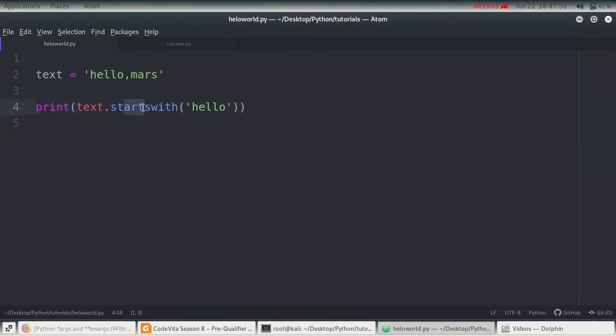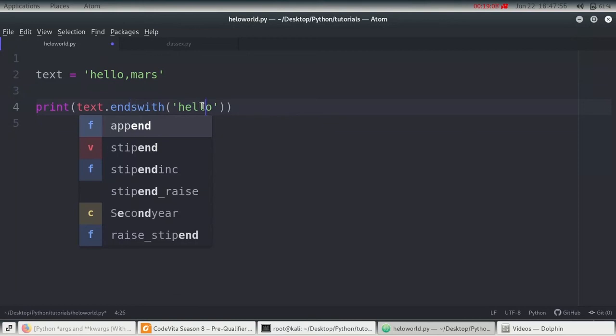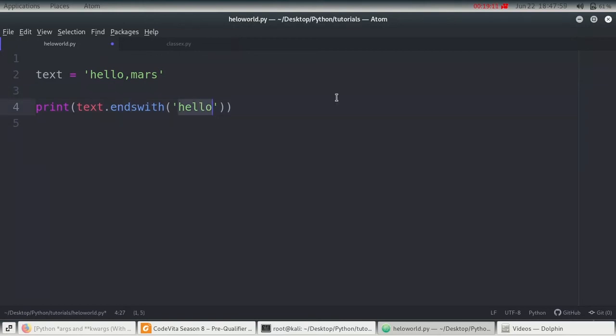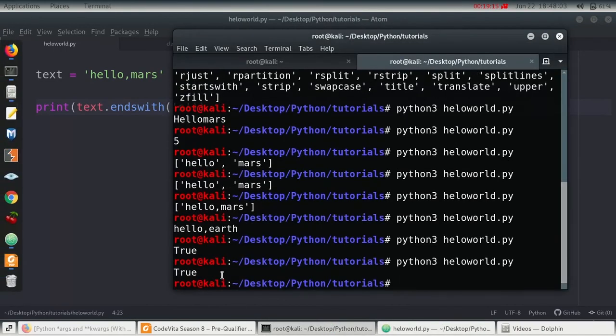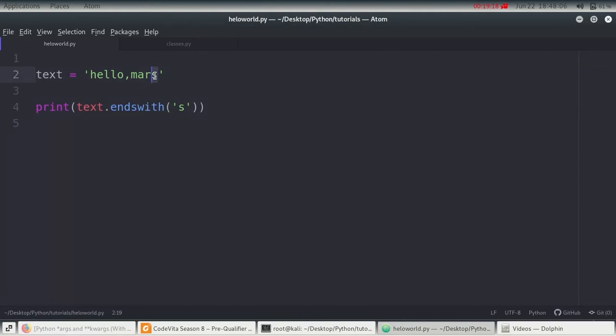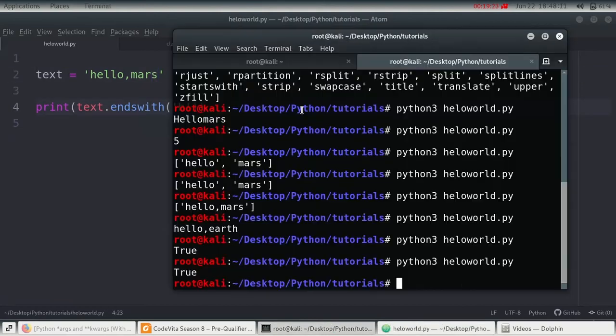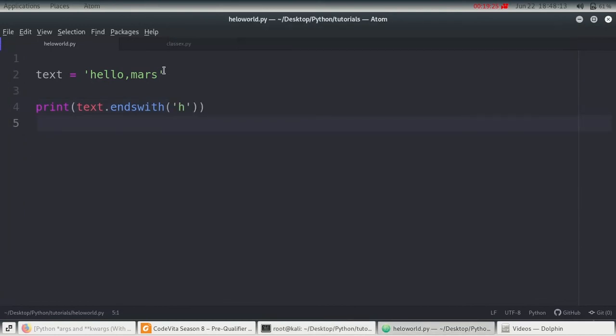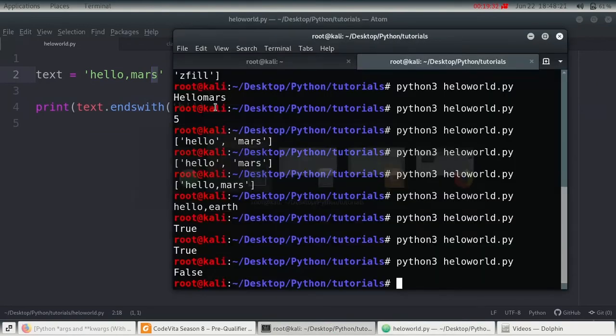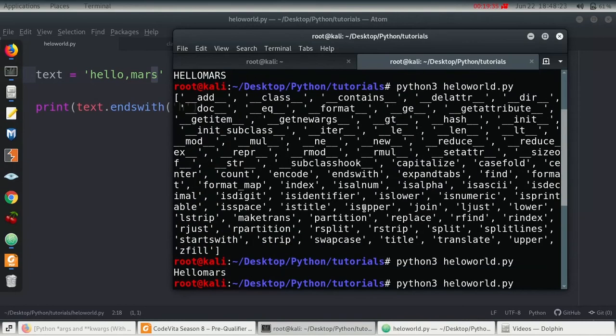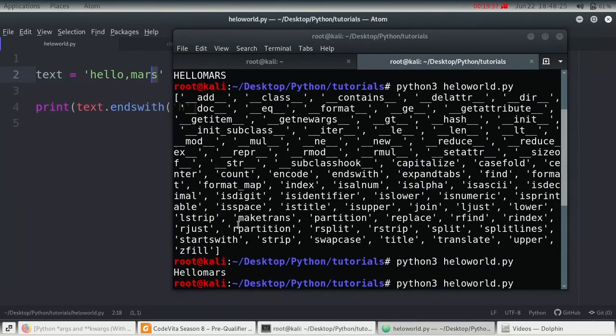And similarly, there's an endswith method. If I want to check if the string ends with s, I just have to do this, and it prints True because Mars has s in it and it's the last character of the string. If I want to check if it ends with h, it is False because the string does not end with h. So there are many methods to play with. You can see there are a ton of methods and everything is useful. Just play around with it.